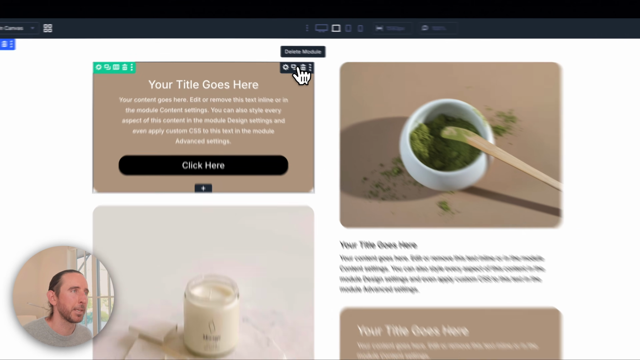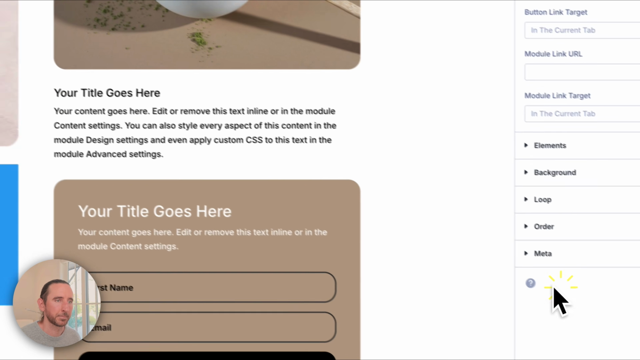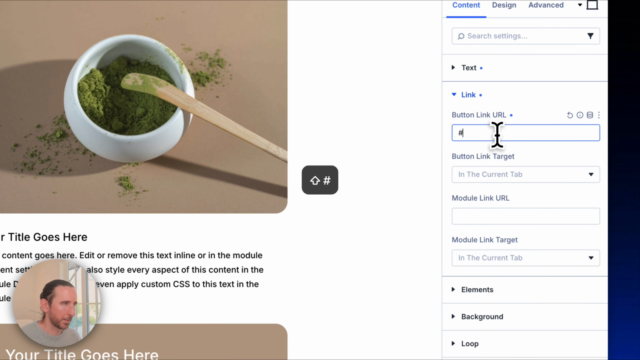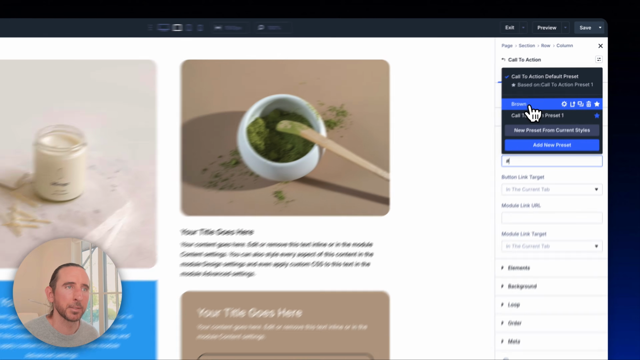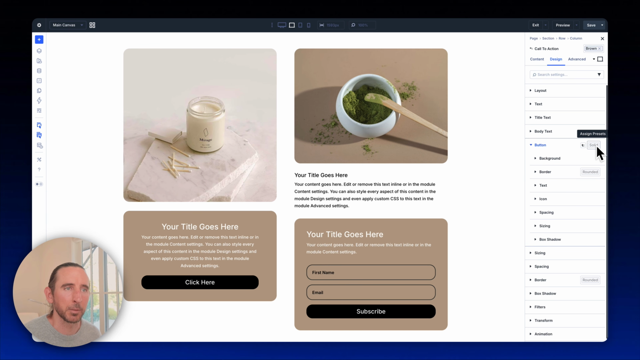So if I add a new call to action module, for example, and I apply that brown element preset, you'll see that the solid button preset is nested inside of it. The border preset is nested inside of that. And if I ever want to change that rounded style, I only have to do it once. And then the button preset gets updated and this call to action preset gets updated as well.